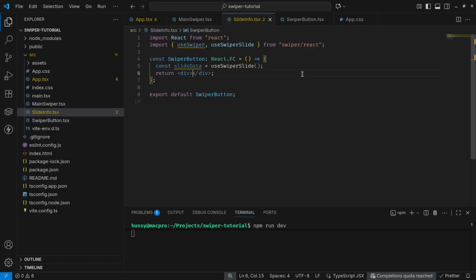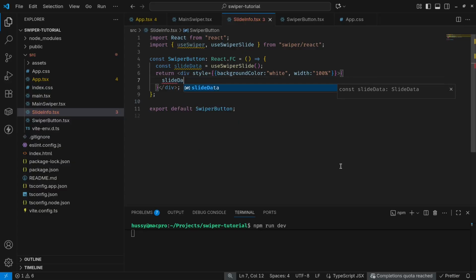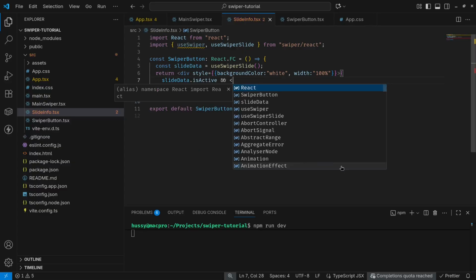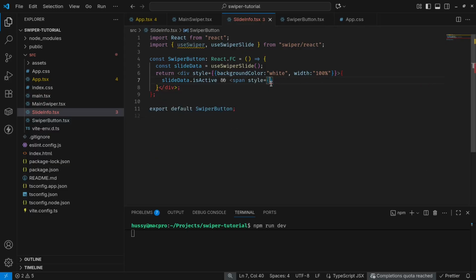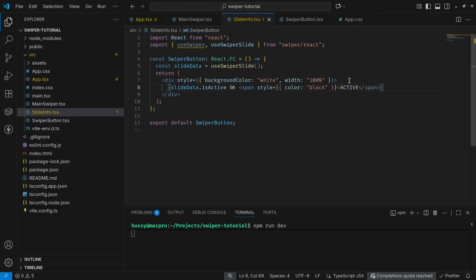So now slideData will have access, of course, to whether the slide is active. So I can do a curly brace. Here I can give a background color as white and I can give the width as 100%. So I want this component to take up the whole width of the parent. And what I want to do here, I want to check if my slide is active or if the user is on that slide. So I can simply go slideData.isActive. If they are active, I want to display a span component with the color of black and I want to show that the current slide is active. Like so. So slide is just active.